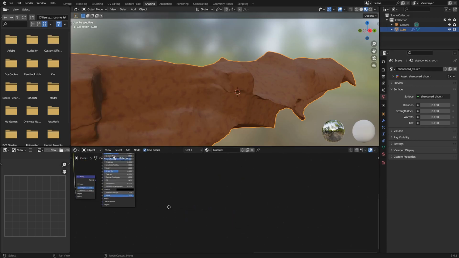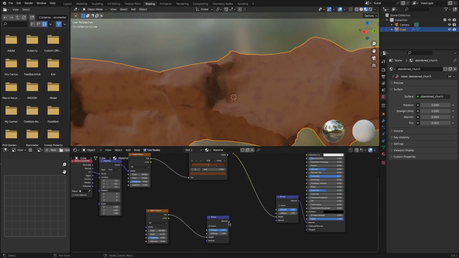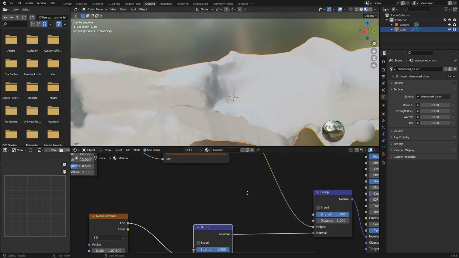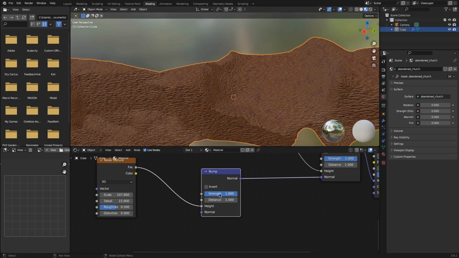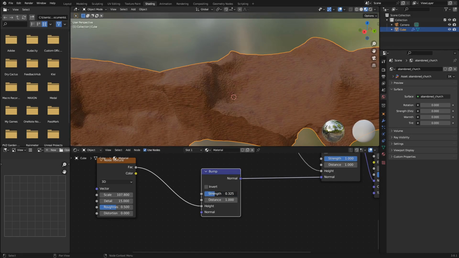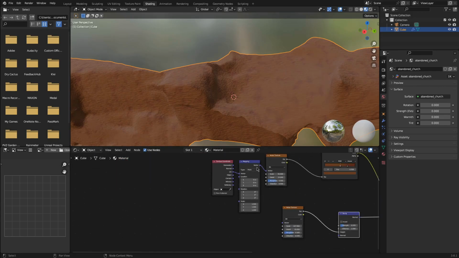Add another noise node and plug that into another bump node. Also plug the texture coordinate into this vector. The second bump node, plug this into the first one into its normal, and then just change the strength on both of them. And now you're basically done.